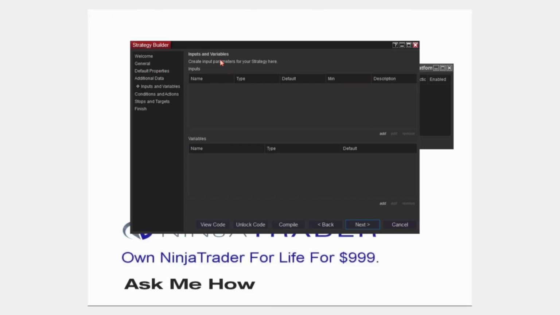So we have 2 types of variables here. We have inputs and we have regular variables. The inputs are public, and what that means is the user can set these. The user can set whatever value you have here to whatever value they want. The variables are just variables that are not public. In other words, you can set them as the programmer, but the user is not allowed to set them. And if you're storing something, like let's say you're storing a price, you don't want the user to be able to change that because you're using it for your calculations. So that's where you would use a variable. But for the length of an SMA, you would want the user to be able to change that, so you would use it as an input.